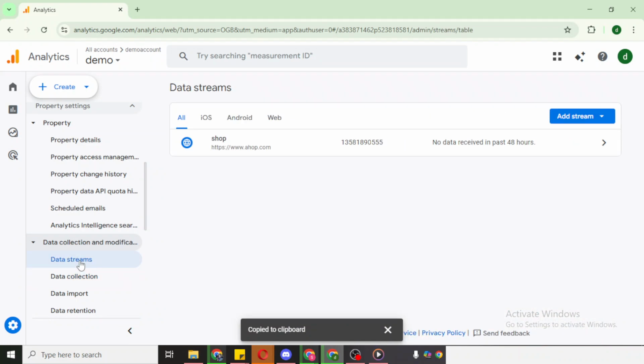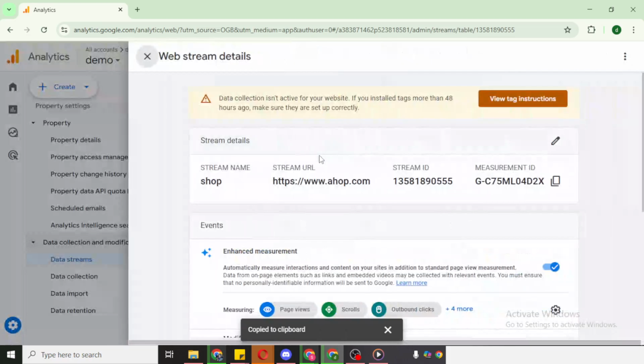Now, select the specific one you want. If you're tracking a website, choose the web stream that matches your domain. If you're working with an app, pick the corresponding iOS or Android stream. Selecting the right stream matters because each stream has its own unique identifiers.